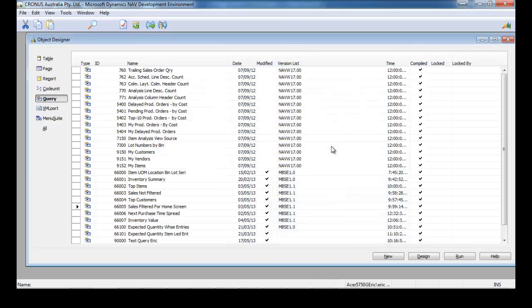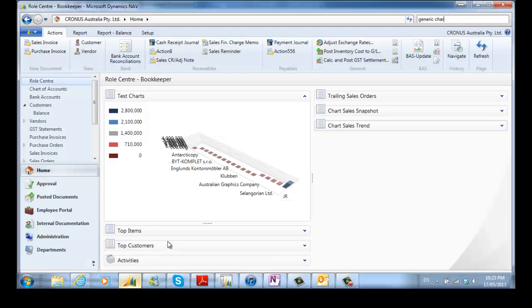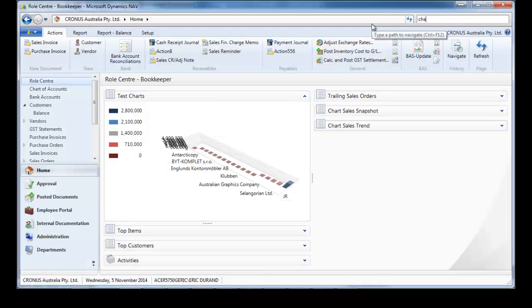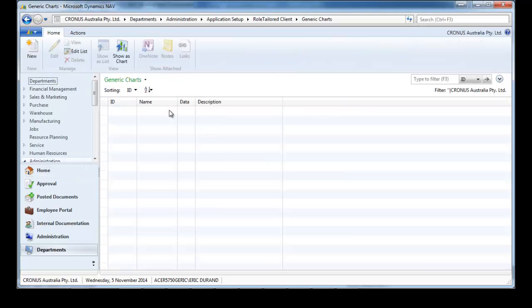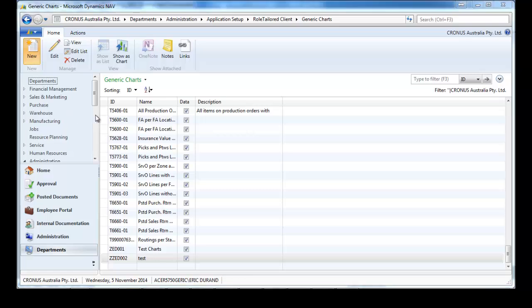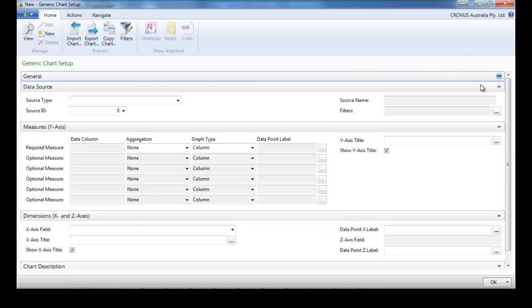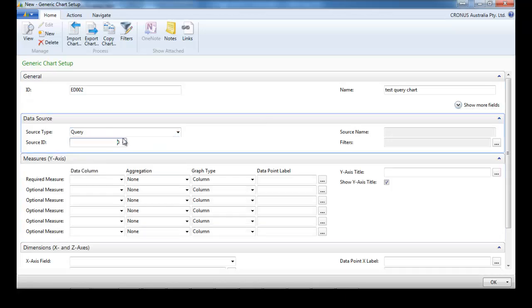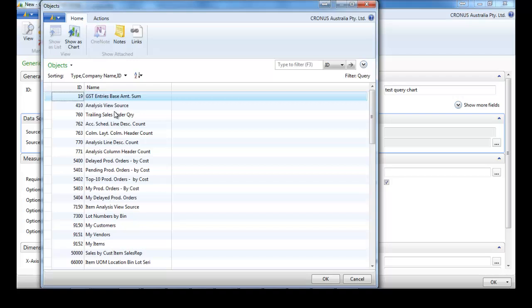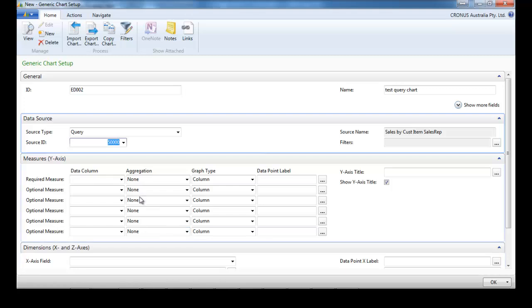Okay, sales by customer and sales rep. So we don't have the sales rep so far, and we do that later. Let's, however, start with this simple query. So we create a new chart. Test query. And here we select the query source type. With a new query we've created, we can call it.